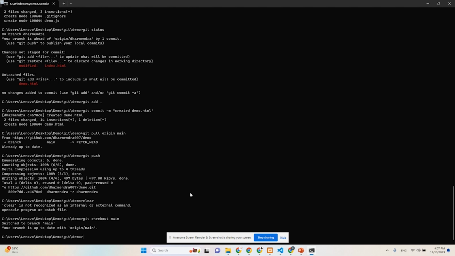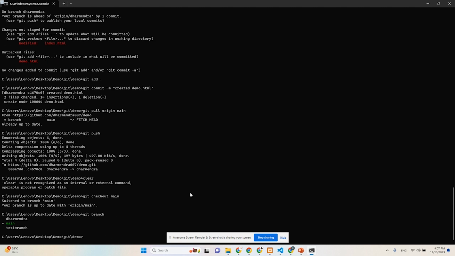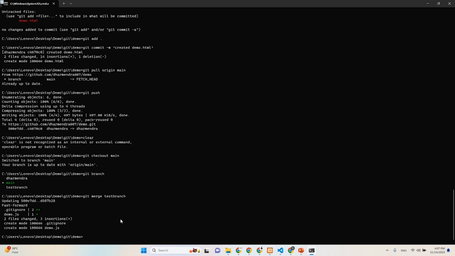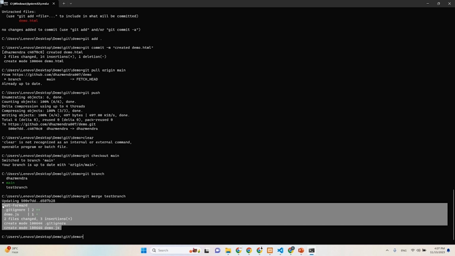Okay, so I have done git checkout main. For verification, do git branch. Okay, I'm in main. Now there is one command to merge your code into the main branch, which is git merge, then your branch name, the one from which you want to merge your code. So I will do the test branch. Okay, so you can see all our changes got merged into our main branch.